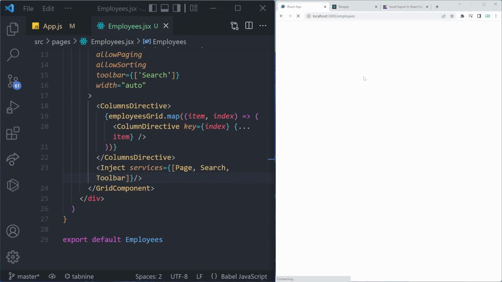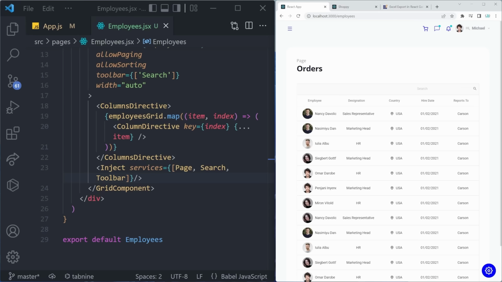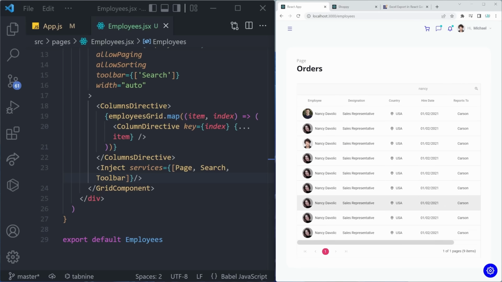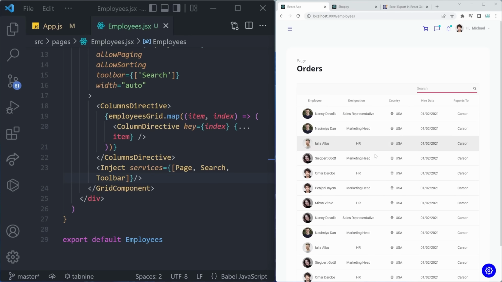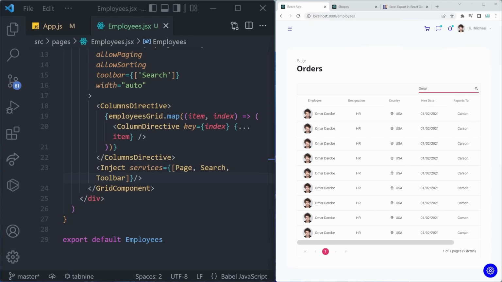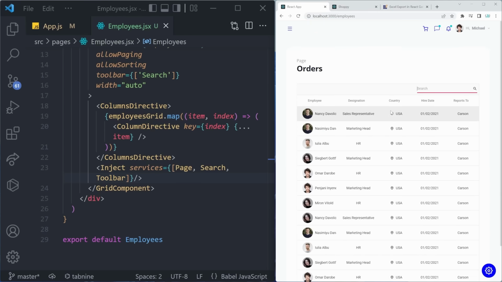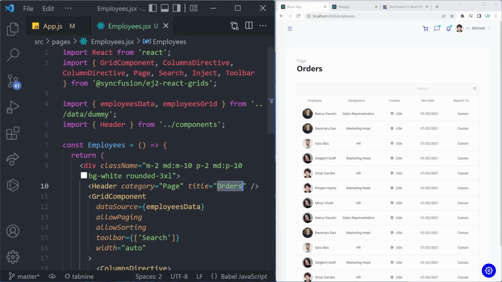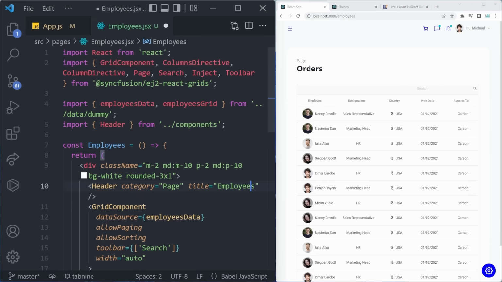So now you can reload the page and our search bar is right here. So if you search for something like Nancy, you can see it nicely filters it out. And let's delete and press enter and we are back to everyone. Let's go with Omar. That works as well and looks like everything is functioning perfectly. Now let's rename this to employees, of course.